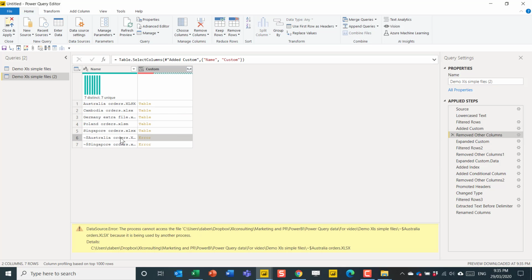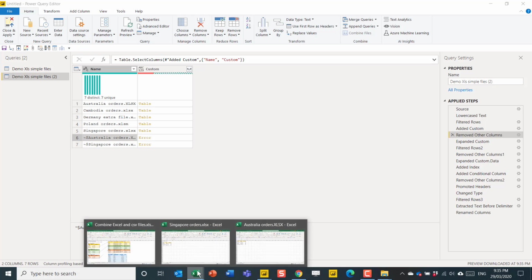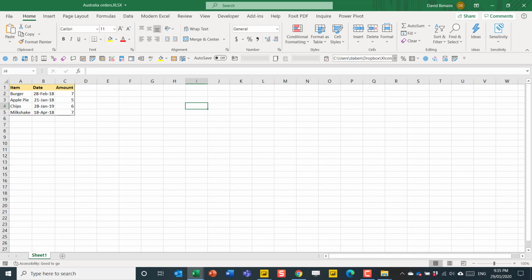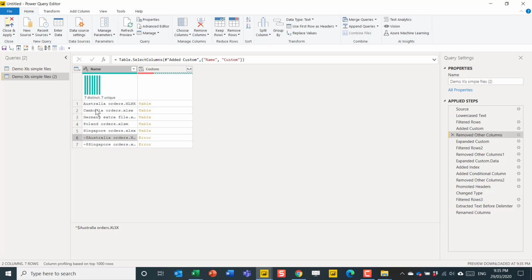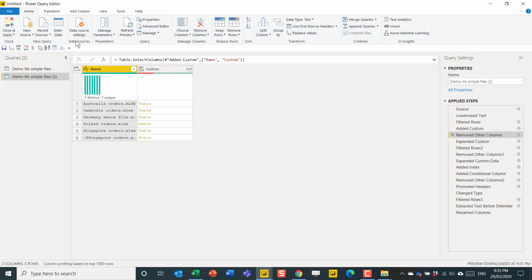And what actually are these files? Because I only have Australia, Cambodia, Germany, Poland, Singapore. So what does this and this mean? This actually means that I have the file open. So let me prove it. If I close the file, go back here and refresh, I can see that now that's gone. And if I close out of the Singapore one, refresh again, that's gone again.